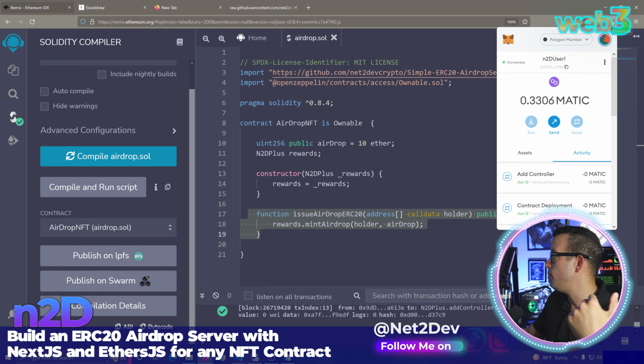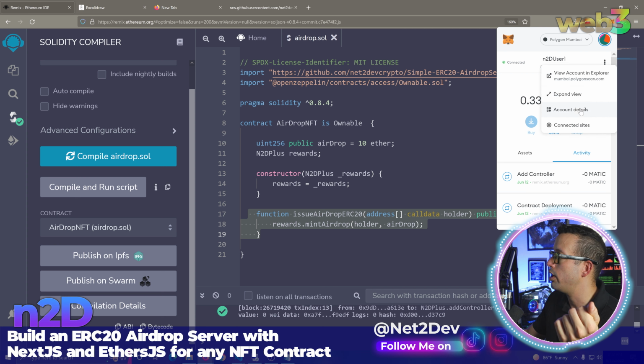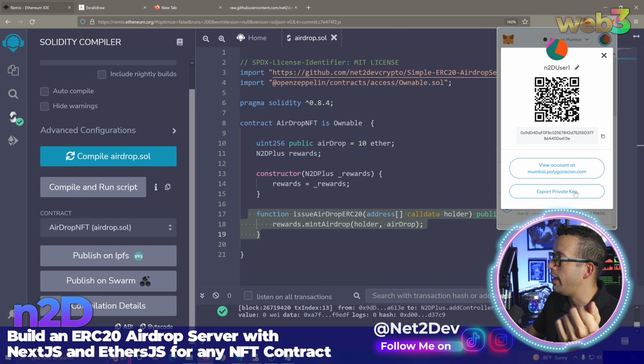We go into MetaMask, right? And this is the wallet that I'm using, right? This will be the owner wallet. I am going to click right here on the three dots. We're going to go to account details and we will click export private key. By the way, this account literally is a test account. You will see the private key. I will not be storing any funds there.